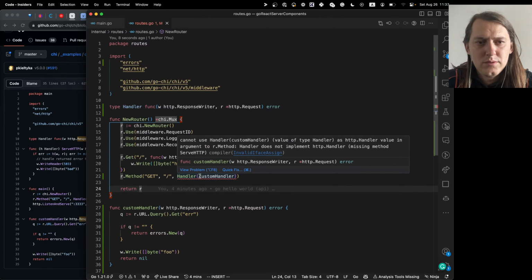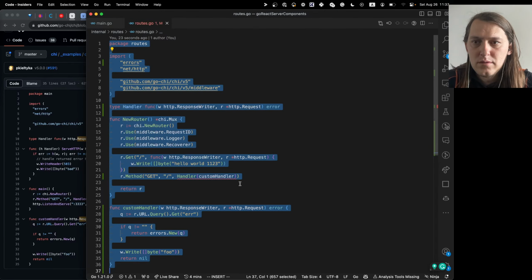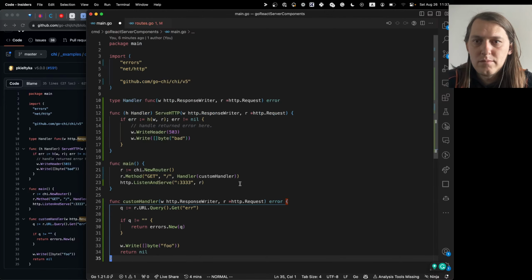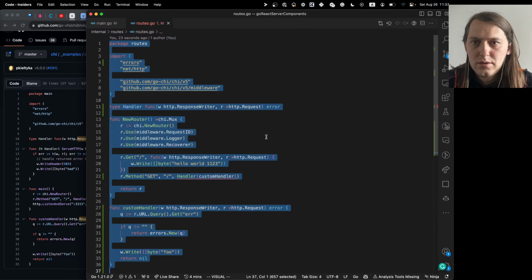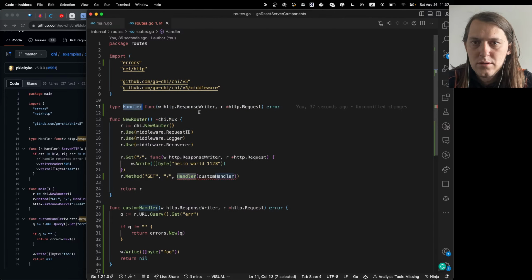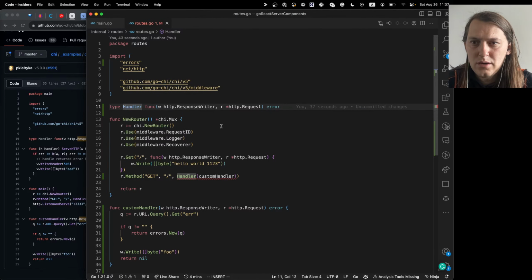Cannot use. Okay. Is it just kind of out of sync or? Okay, let's just put the whole thing together and see if it works. Okay, it does. It does work. Why doesn't it work here?